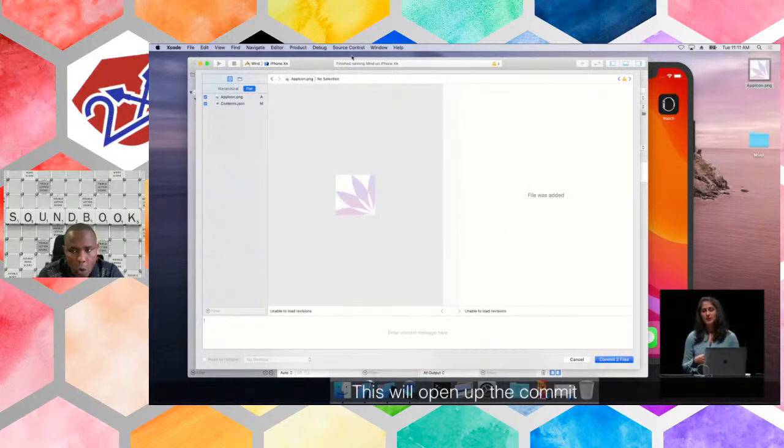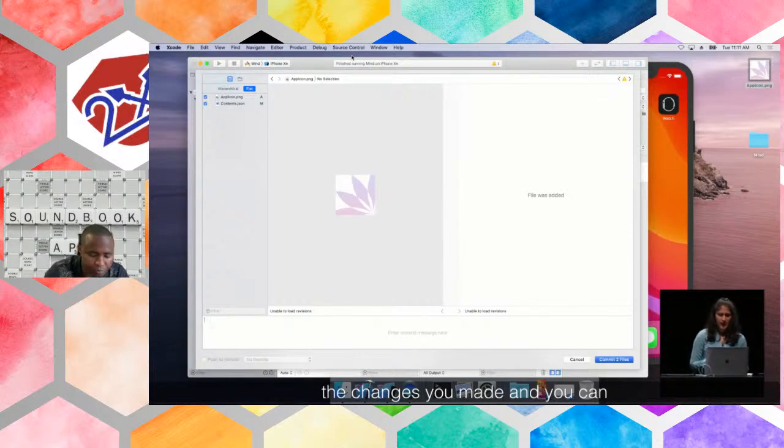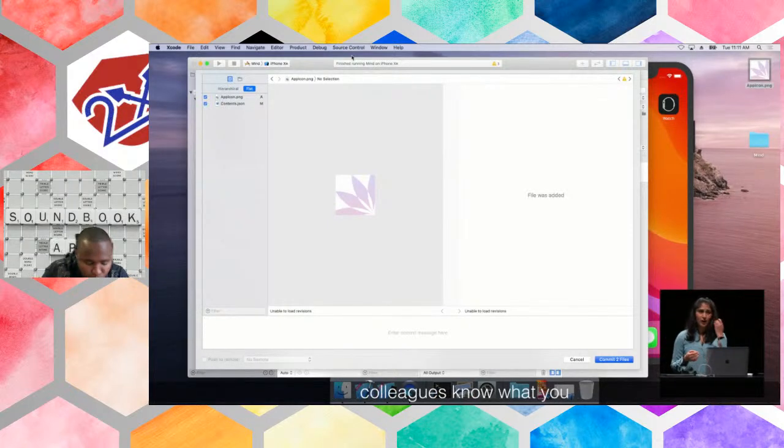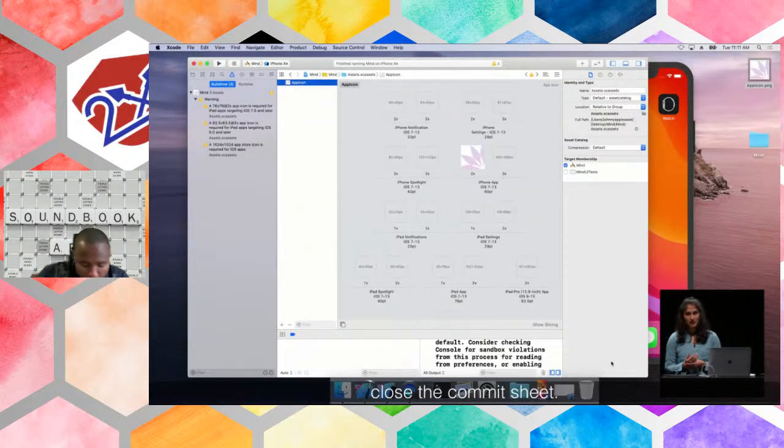This will open up the commit sheet. And here you can verify all of the changes you made, and you can add a commit message to let your colleagues know what you've changed. So for the commit message, I'll say that this commit will add an app icon. And I'll click Commit, which will close the commit sheet.